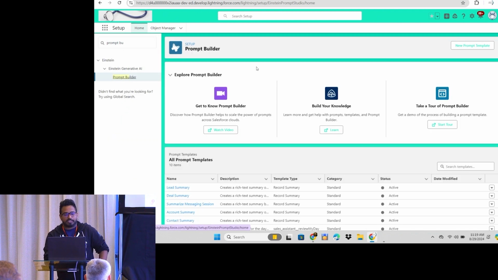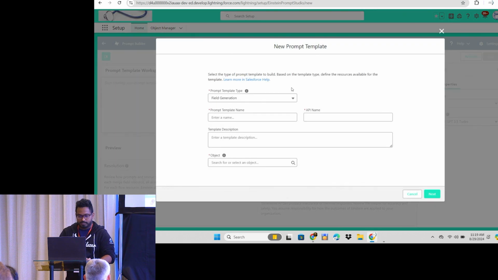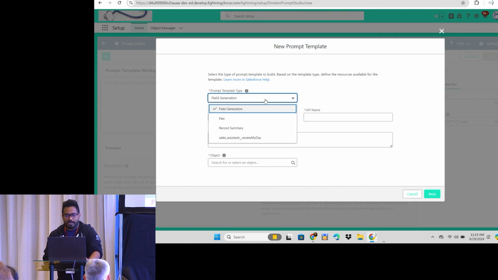There we go. So this is the place where you can create prompt templates. We can create a new prompt from this button. As of now, we have different types of prompt templates like field generation, flex, and record summary. I personally like the field generation and flex templates because they are really helpful for my research as well. In this scenario, I have used field generation.